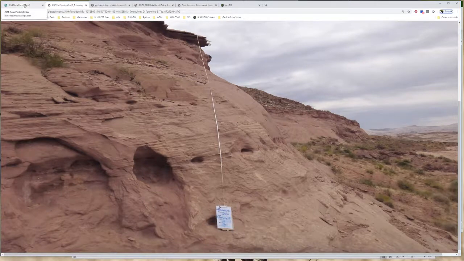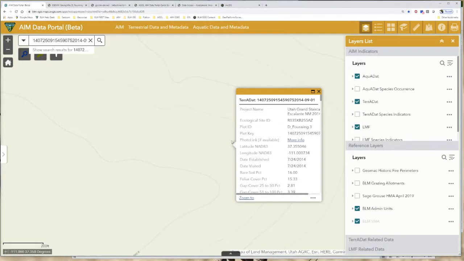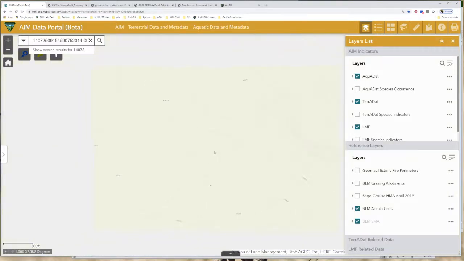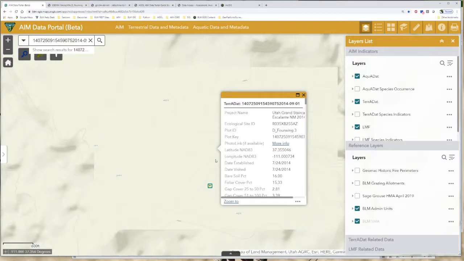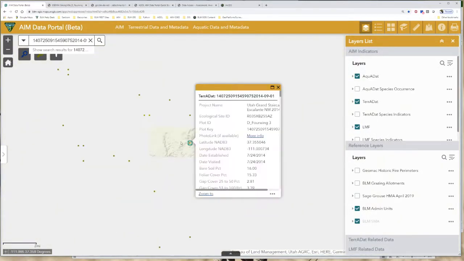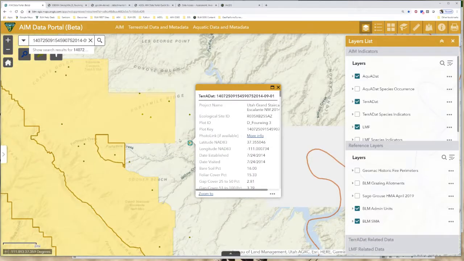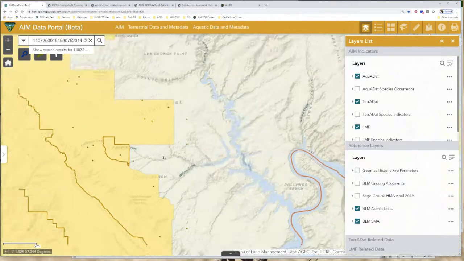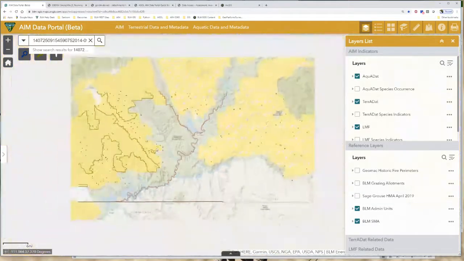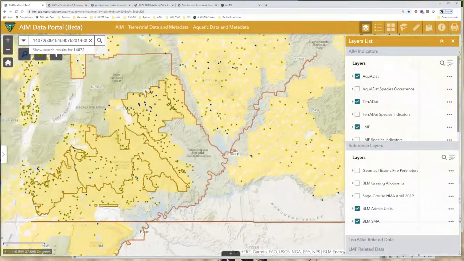Sometimes you'll see something that looks strange in the data, and you might want to see the photo for it. So that's how you do it. Okay, so that's sort of the overview of the basic interface for navigation and map use. I think that it kind of makes sense for everybody.